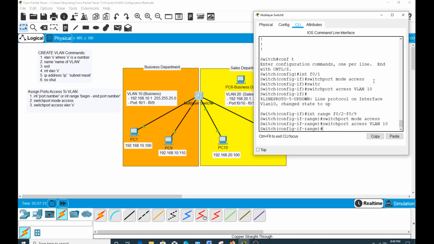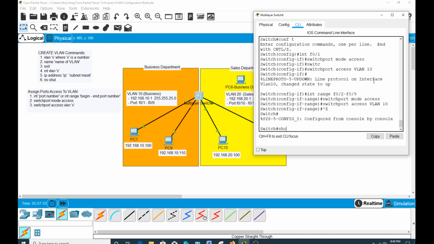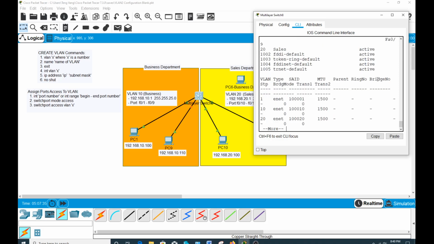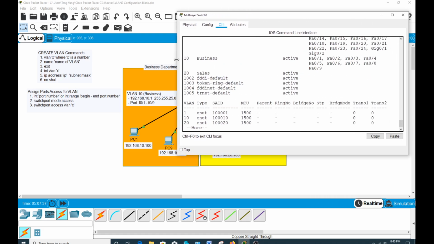Alright, so let's look at it. Control Z, show VLAN. Alright, notice right now I have assigned port 1 all the way up to port 9 right here to VLAN 10. Okay, so now I have completed the creation of VLAN 10. I need to do the same thing for VLAN 20, that is assign the ports to it. So Q to quit.